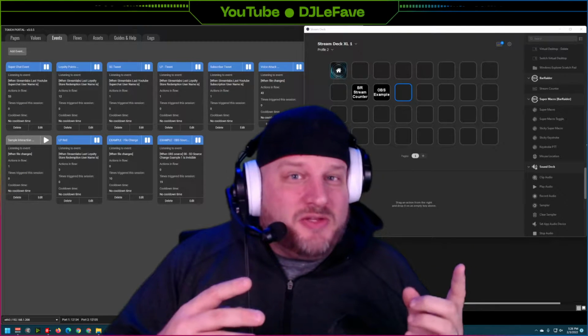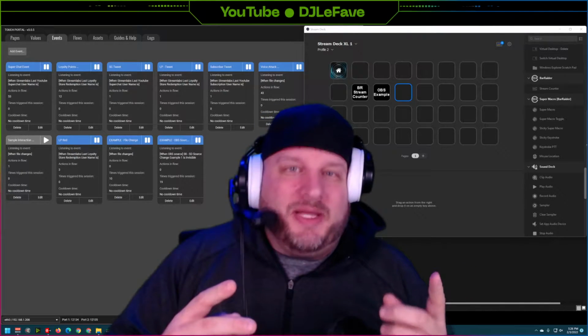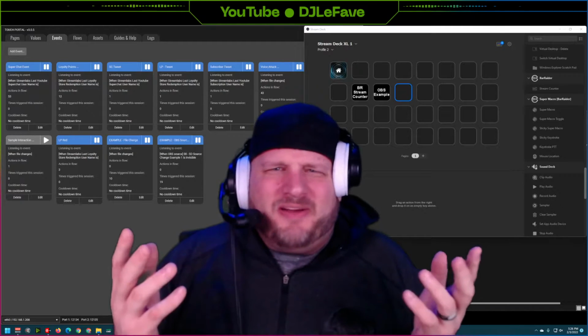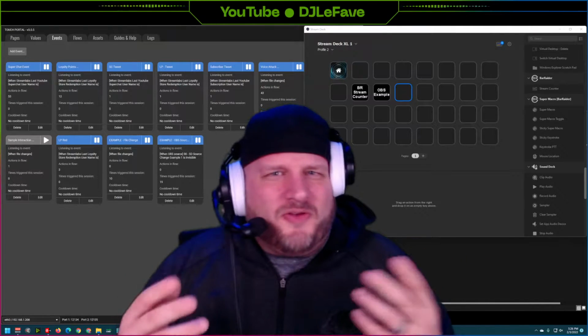Now, what can Stream Deck do that Touch Portal can't? Well, Stream Deck has buttons. It has buttons, and apparently now it has foot pedals. So this will work for either of those two options.